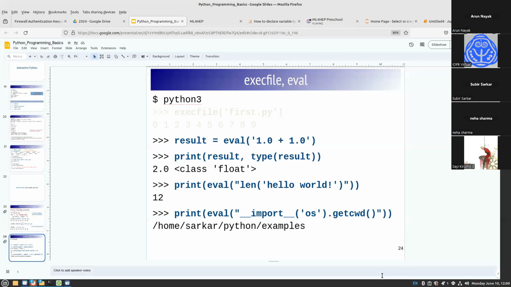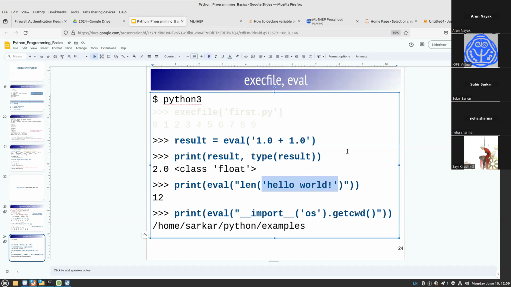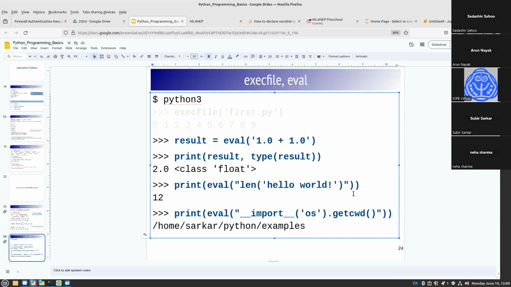For example, the next one is a hello world, and it is still the same. These are other examples. So len, this is just to show you that there is another inbuilt function called len, which tells you the length of a string. Hello world is a string here, and len of hello world is the length of the string. And what you are doing is you are doing an eval.